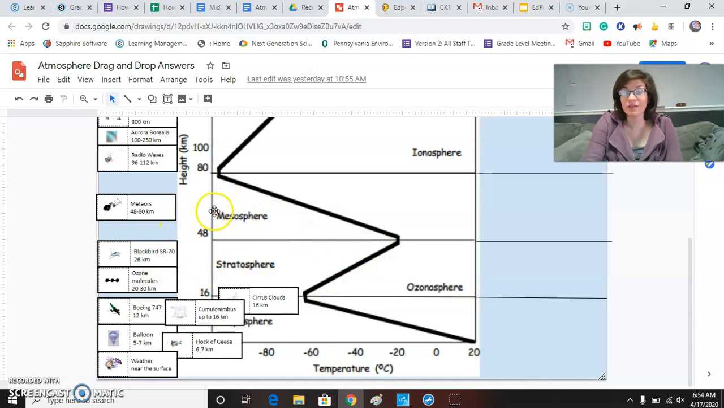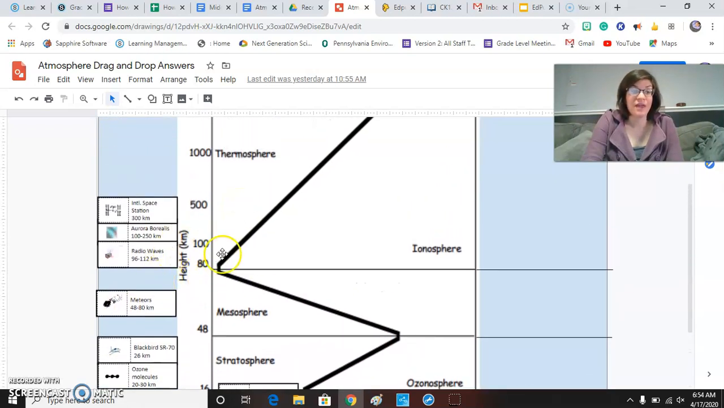Mesosphere, the only thing you need to remember is that there are meteors found here, and then up in the thermosphere, you have radio waves, aurora borealis, and the International Space Station. Just as a heads up, aurora borealis is your northern lights. I think most of you have heard of the northern lights before. The technical term is aurora borealis.